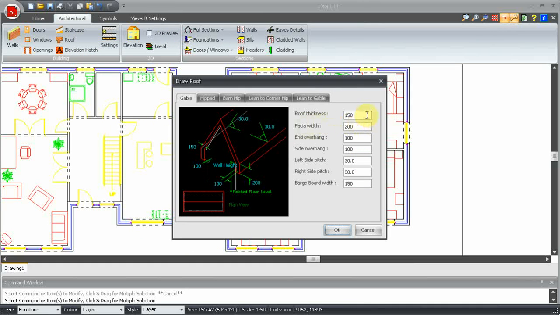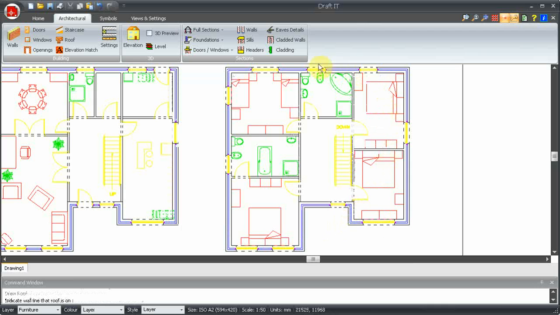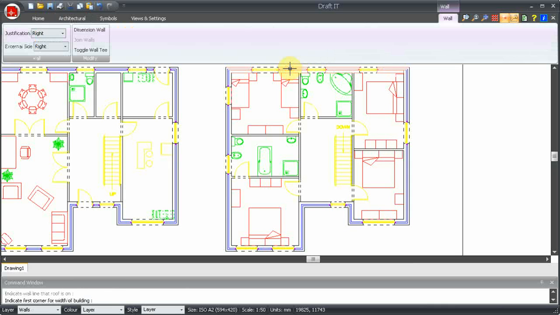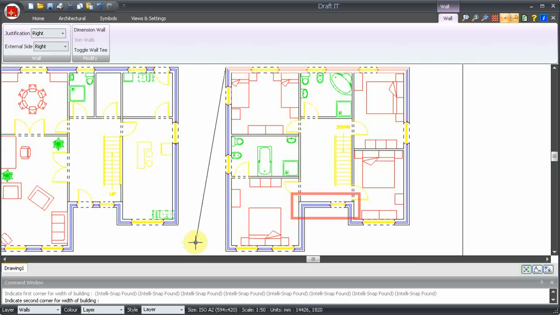We will accept the default settings and pick a wall that the roof will be based on, not one of the gable ends. Now 2 points to define the width. The first one is this corner. The second is here, in line with the wall face highlighted.